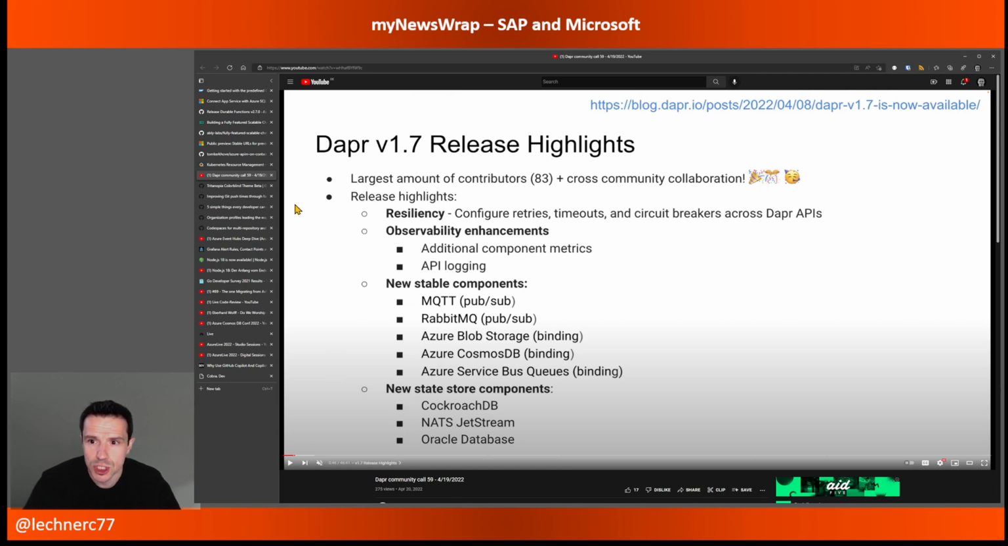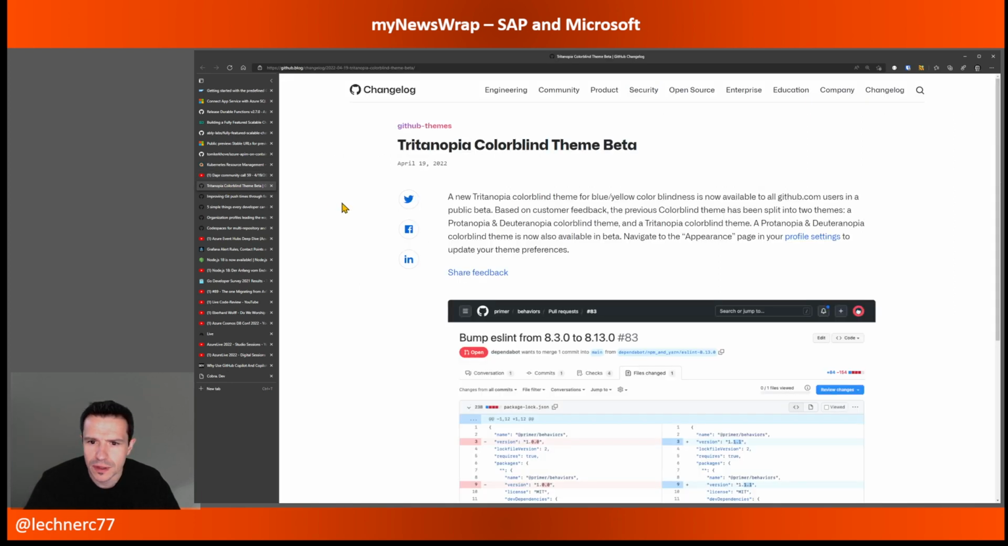With that, let's switch to DevOps and GitHub, which is purely GitHub this week. One feature announcement, which is, I think, super important for colorblind folks. There is now a Tritanopia colorblind theme beta. Super difficult name from my perspective. But I guess that has something to do with the medical description of colorblindness.